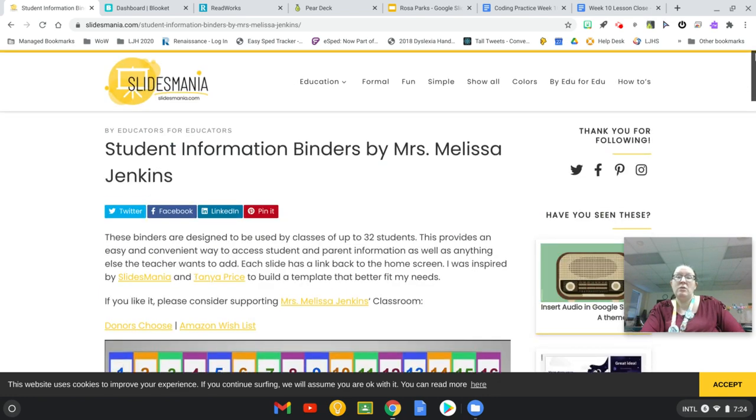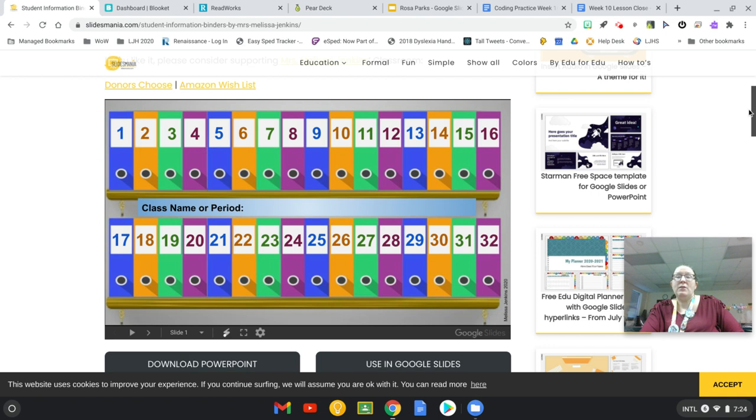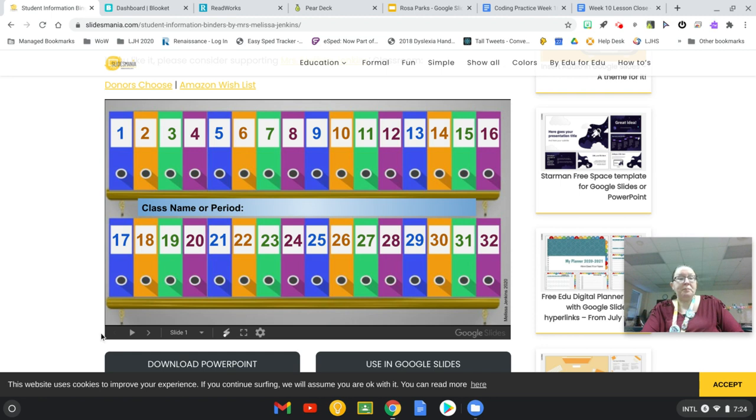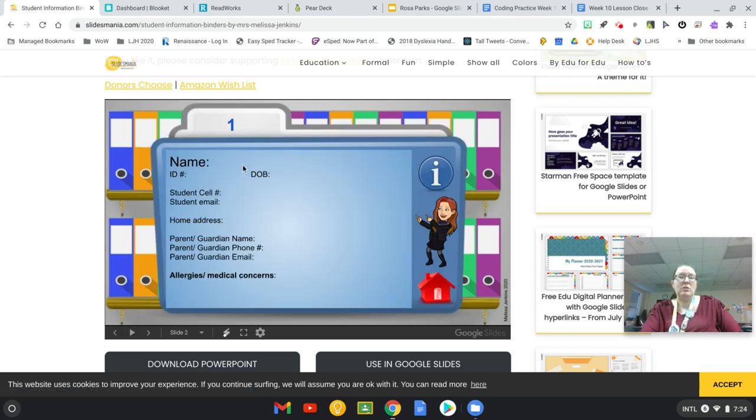This is called a student information binder by Miss Melissa Jenkins. And again, I found it on slidesmania.com. What I have done with this is I have changed the numbers to be my student names. And then on each slide, I personalize this. First of all, again, I change the number to be the student name. I take out all of this. I don't really care about all this information. I can find that in my gradebook.